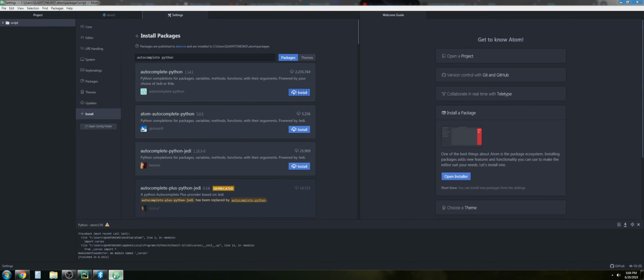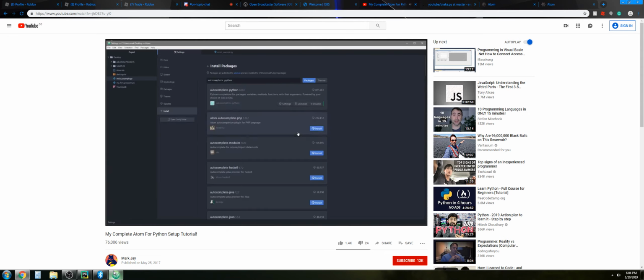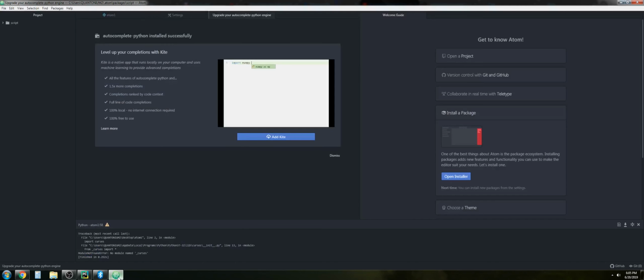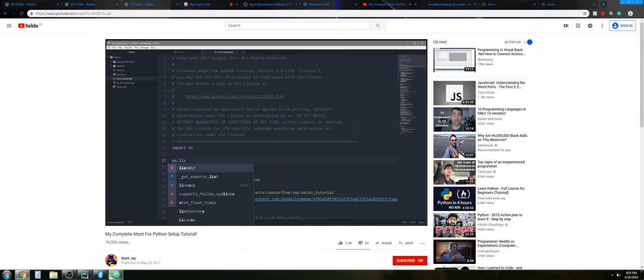So it's going to say, do you want to use the local engine or Kite? I believe Kite is just for Mac users, so I'm just going to select the local engine. And now if I jump over to my project here, so I have OS installed. So if I do say os dot, yeah, it suggests listdir, you can do scan.